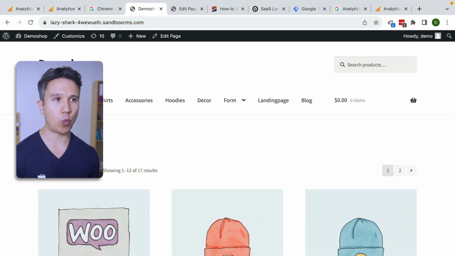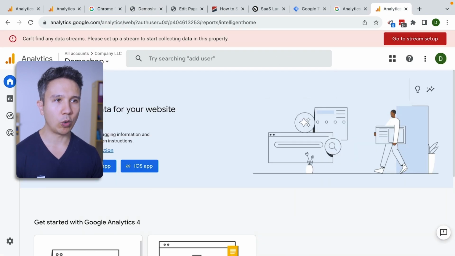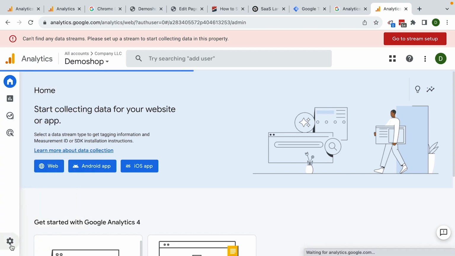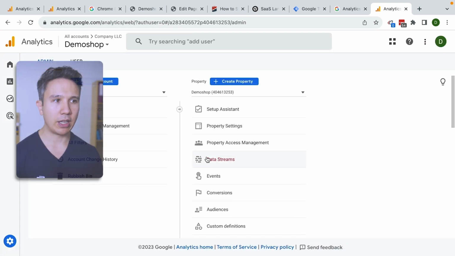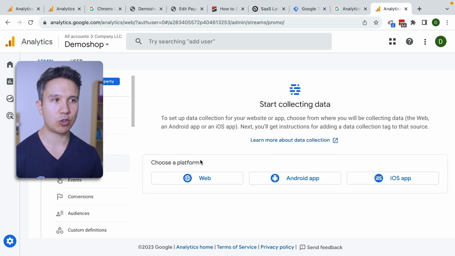So first things first, what do we actually need to install onto our website and what does it mean to install something? In order to measure something inside of Google Analytics, we go into our Google Analytics account, which is now set up, and go to the admin section. And here is where we need to create our data streams. Data streams are basically the data that goes into your account.